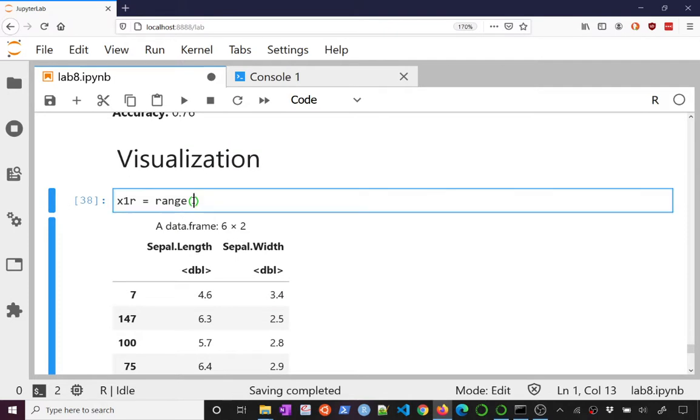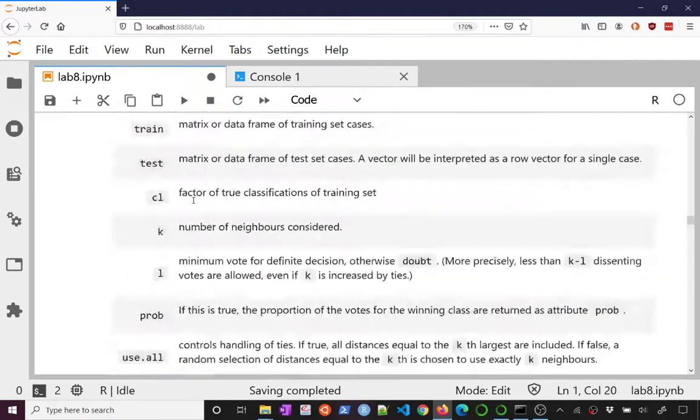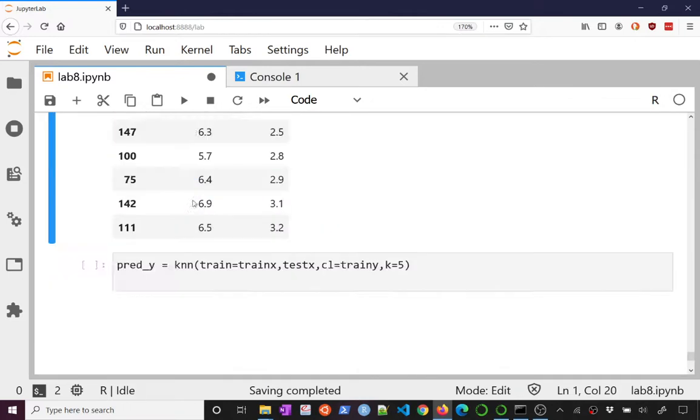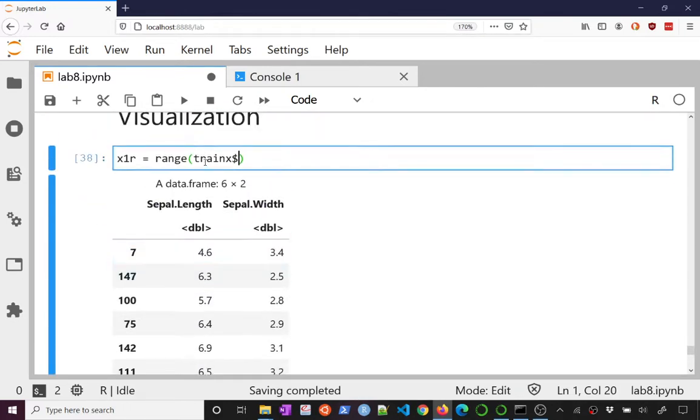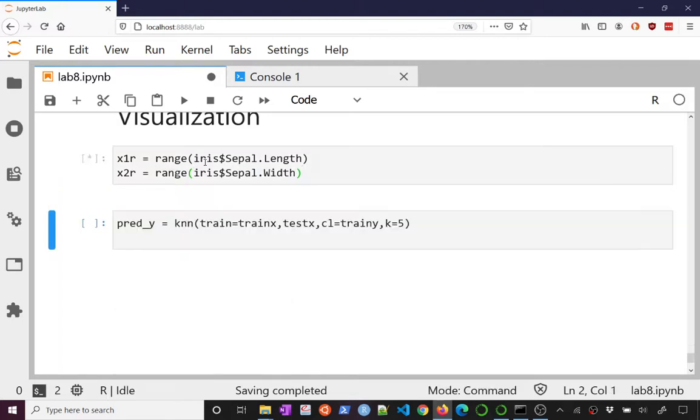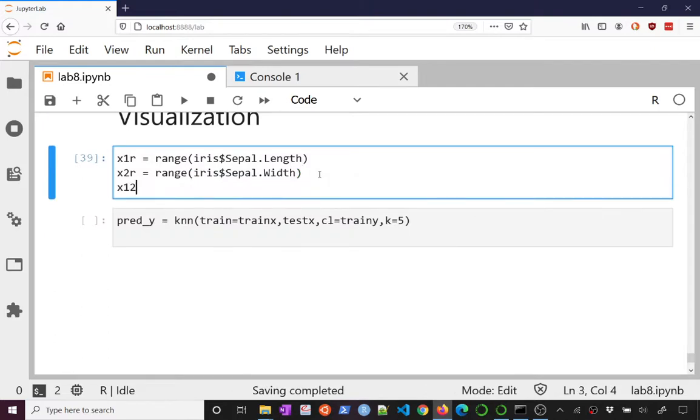So first I'm going to get the range of, let's say, train X. You know what, let's even grab the original data set, right? So iris was the original data. Let's use iris. Let's not split it. I think I would work with sepal length was the first one, and X2 was sepal width, right? Okay, so these are going to be my ranges. And then I'm going to generate a grid here. So I'm going to generate a sequence.